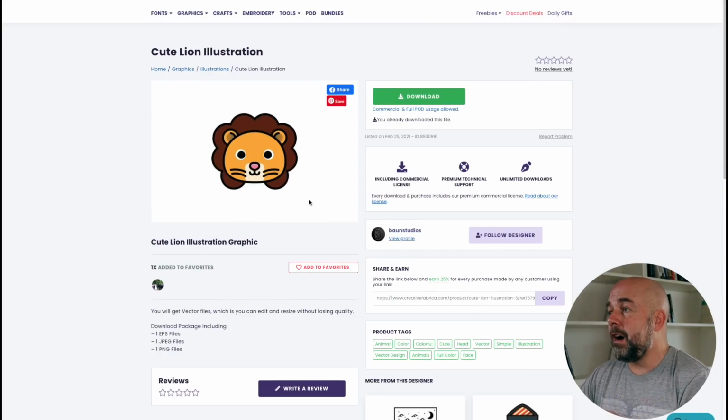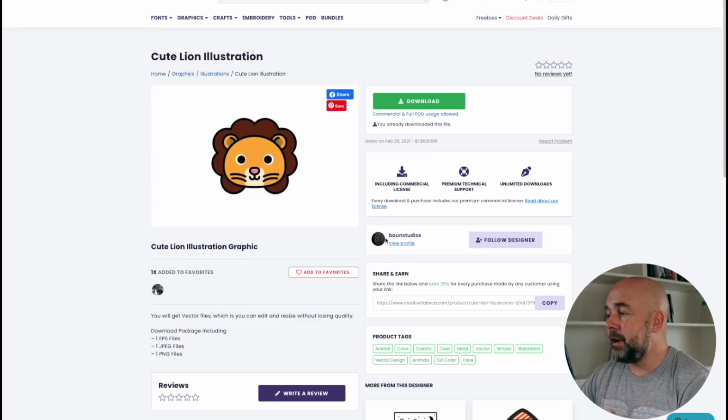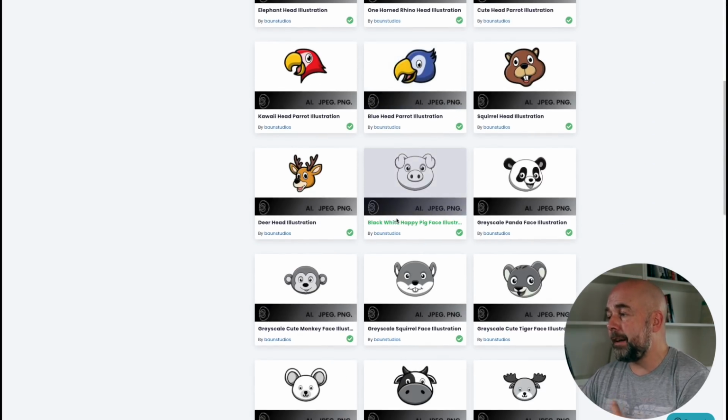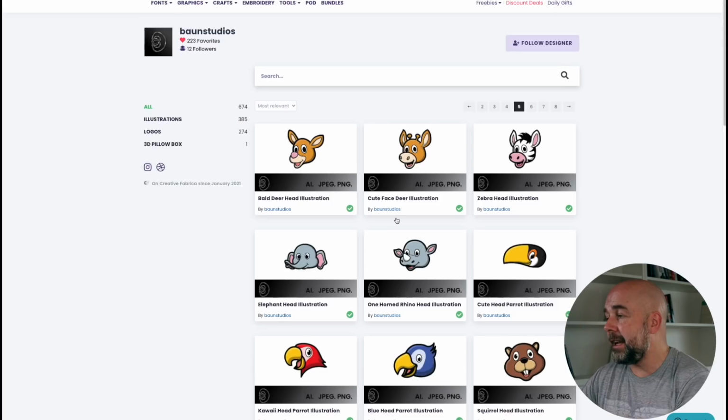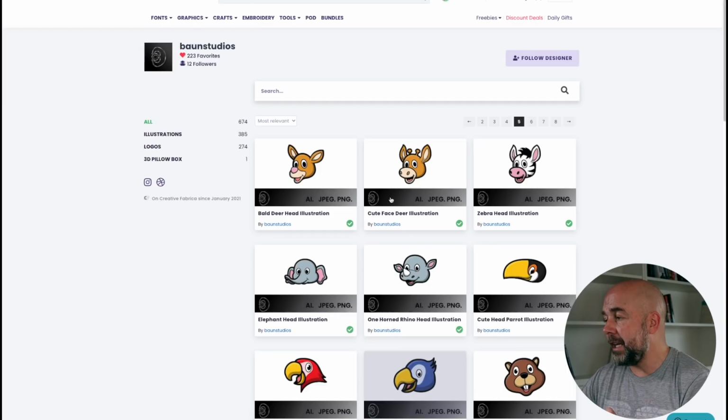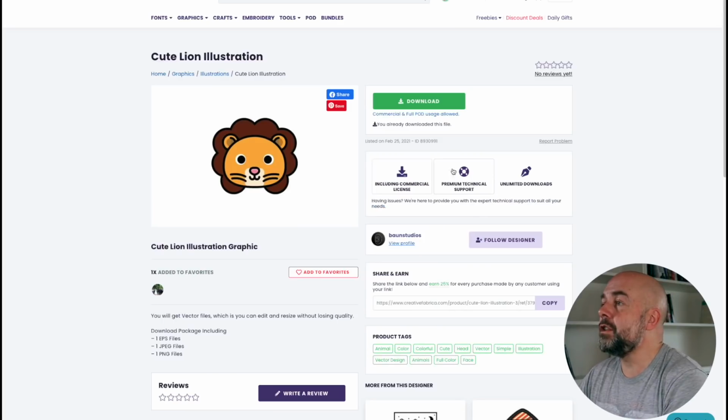One of the benefits of getting images from a site like Creative Fabrica is that you can click on the artist's name and see what other graphics they've got for sale. And here we can see that they've got other animal faces. In fact, it looks like they've got lots of different images here. So when you're creating your book, you can have images that have a similar style, so you create a more professional, cohesive interior.